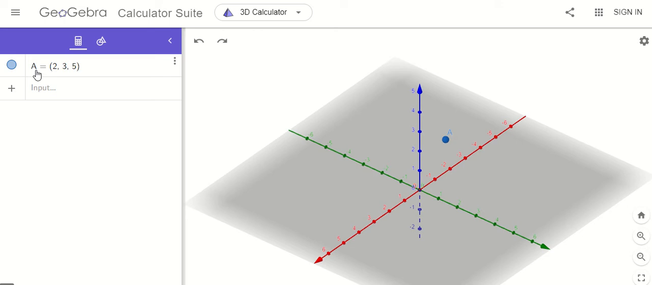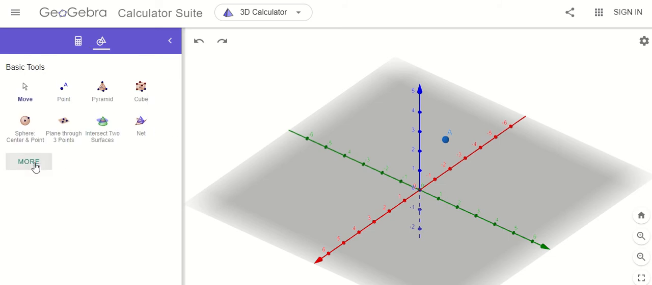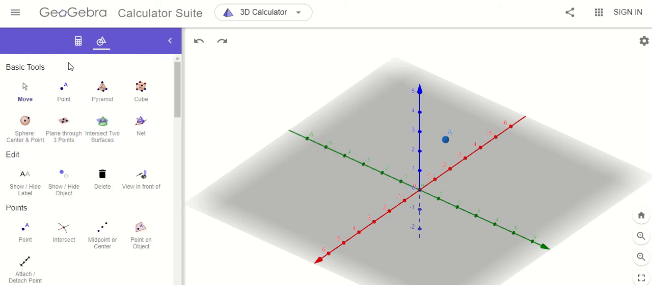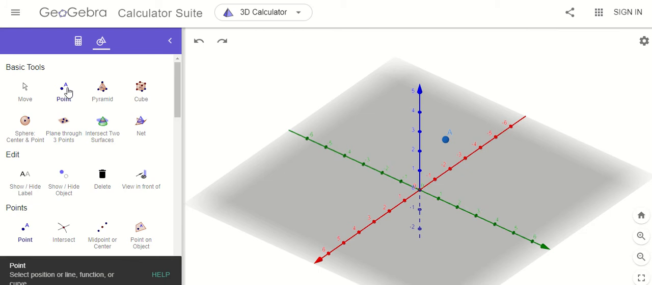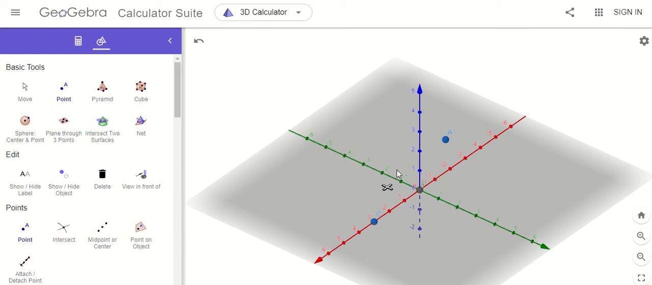First, I choose one example that's about point A. Location is about number 2, 3, 5. So next one, we need to click on point in here. So I choose 3 points. That's the origin. This one and this one.